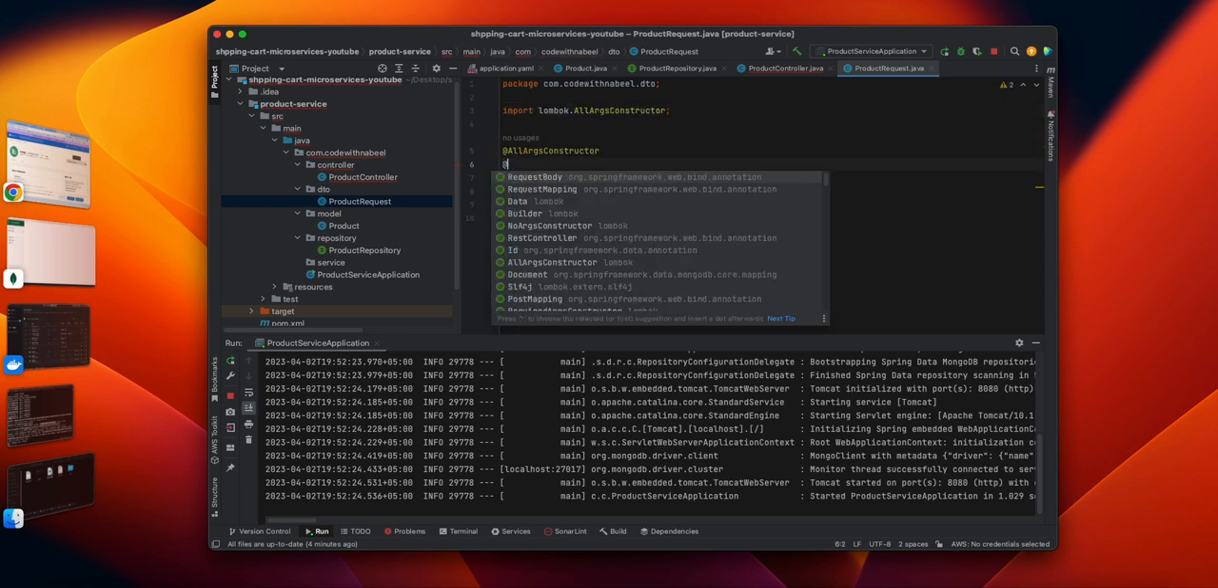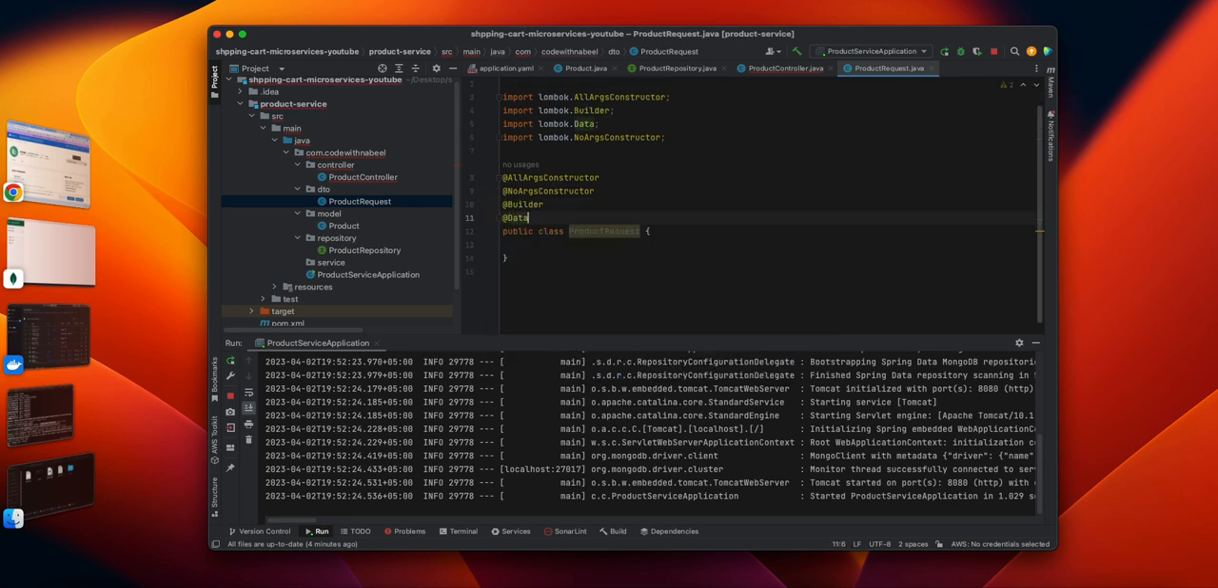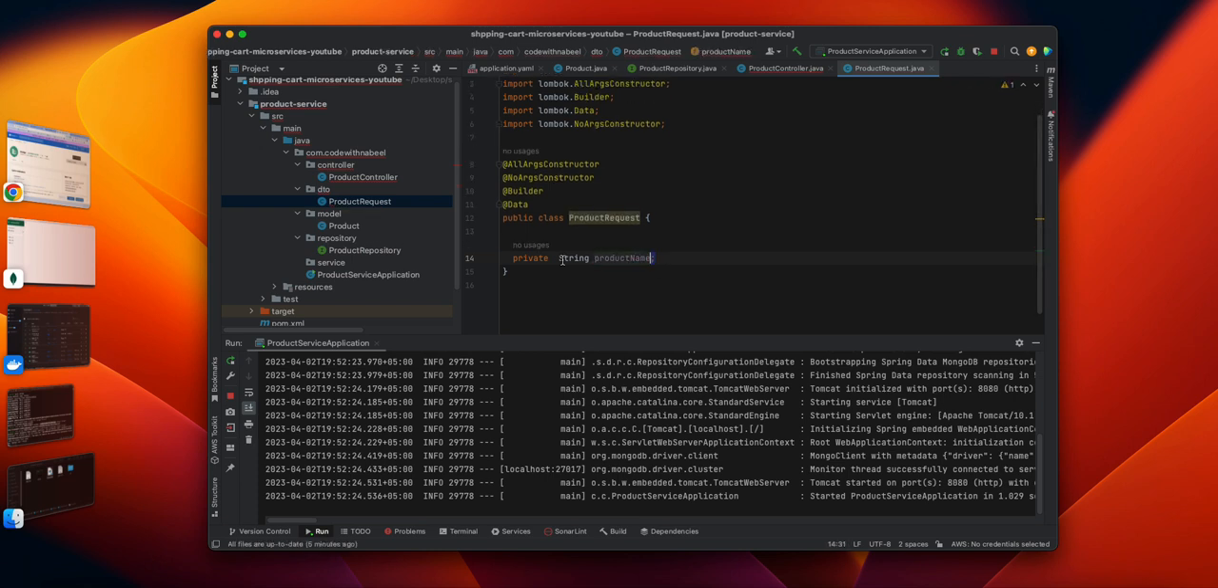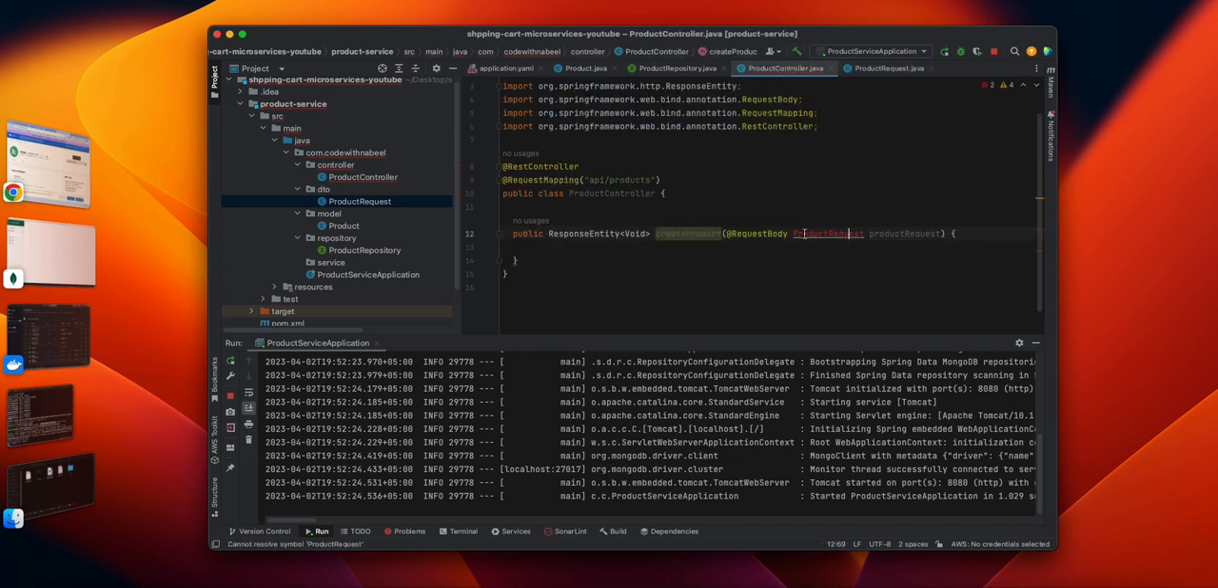All args constructor, no args constructor, builder pattern, and data annotation, which will provide the getters and setters. So what I will have to send to my API is private String name, I'll call it product name, and then I can just copy this: product name, product description, and product price. Okay, cool. So let me just format this again. These are the information I'll be sending in my API request in the body.